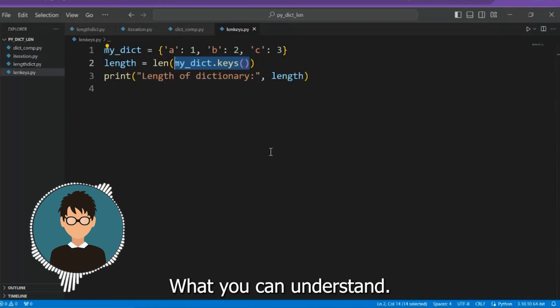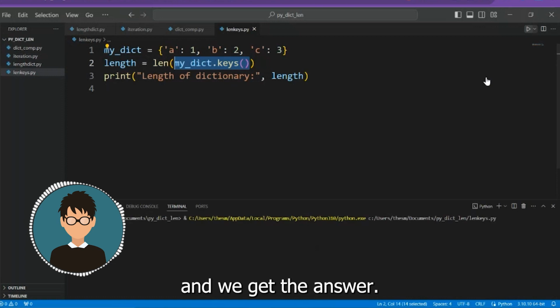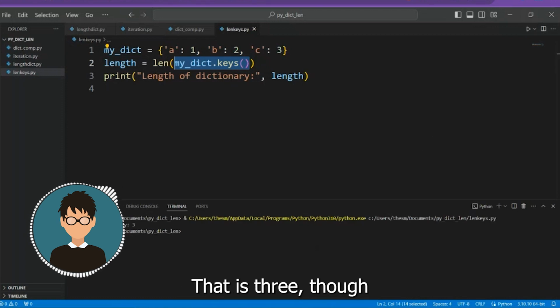Overall, let me first run this code to show that it is functional as well, and we get the answer that is 3. Generally speaking, each method achieves the same result of finding the length of the dictionary, but they use slightly different approaches to accomplish that task.